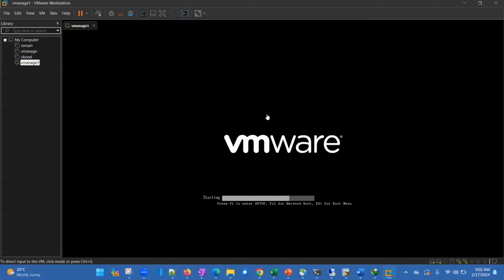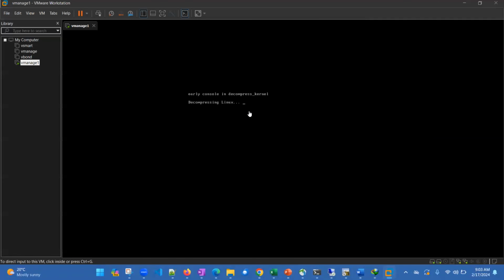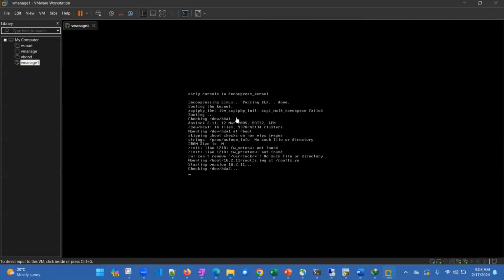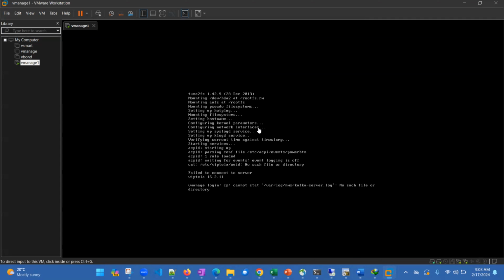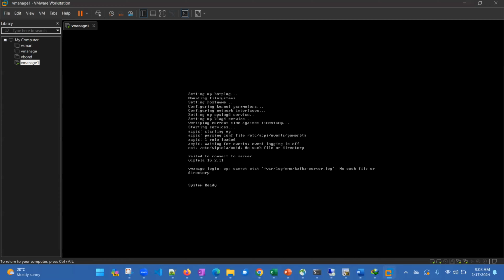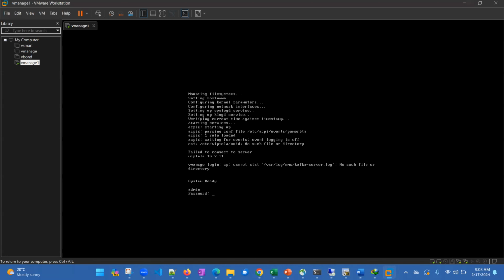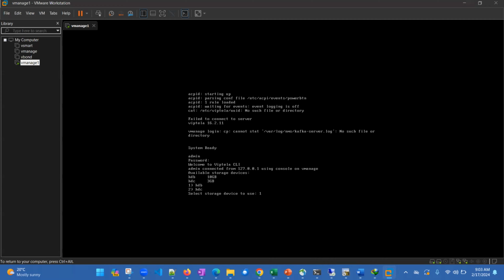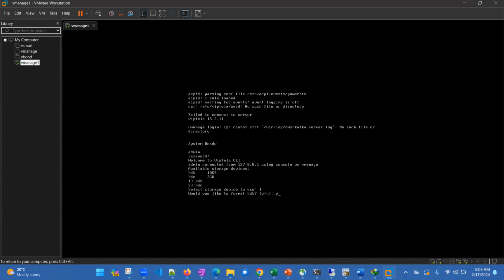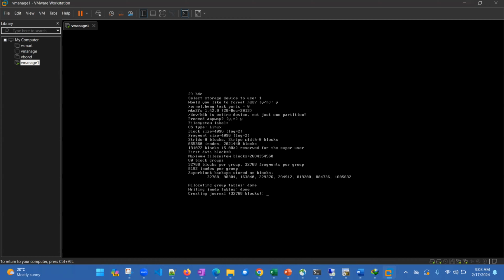Now this is booting up. Once this gets booted, it will take maybe 15 to 20 minutes. Once we get the system ready message, we log into the vManage, and then we will assign the storage and boot it again. System ready, username, password, admin. Now it is asking what is your hard disk? Option 1, yes. I want to boot, yes.